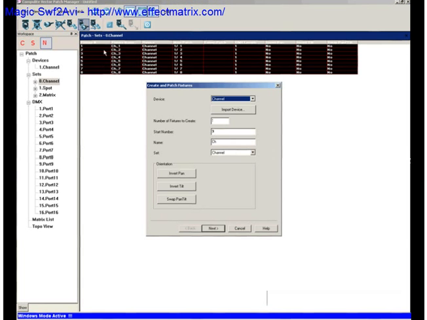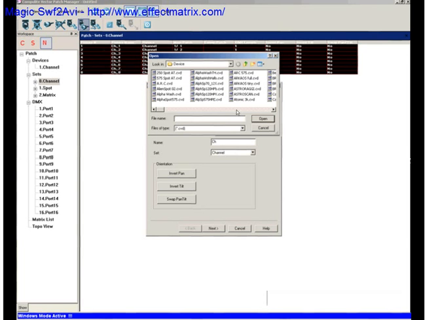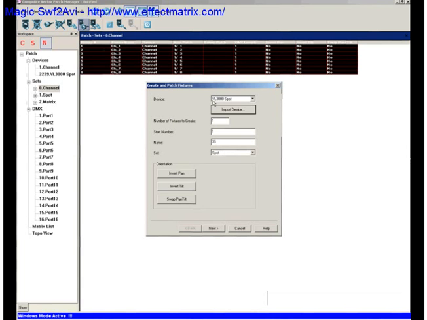Click the Create and Patch icon. The first task is importing the device profiles for the spots used in your show. Click Import Device. The Open Device dialog box is displayed. Click on VL3000 spot. The device is added under the device node. It's automatically selected in the dialog box's device type field.